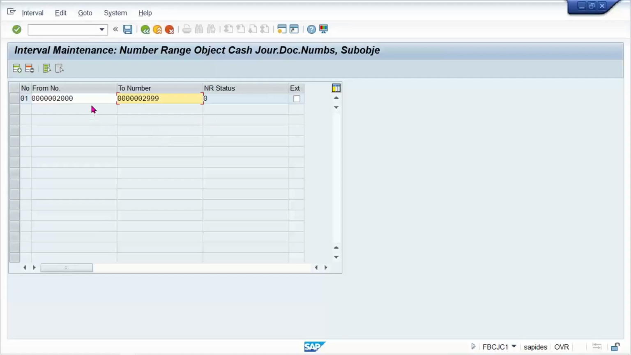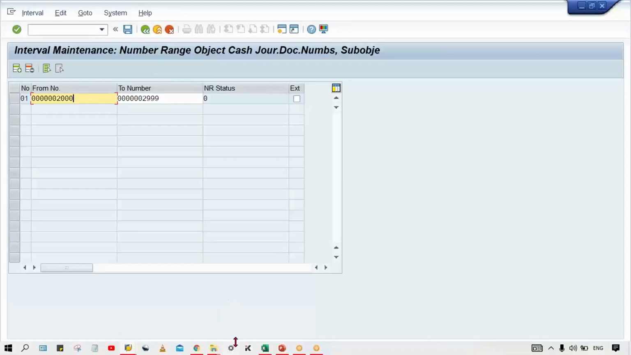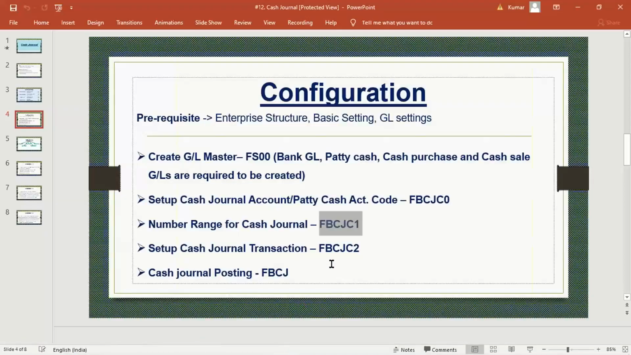Now I have created a number range code. This number range is going to be updated on this number, and you can see it in the cash journal report only. I'll show you guys practically. If we talk about transaction codes, sequence-wise, FBCJ0, FBCJ1, FBCJ2, and this is another one: set up cash journal transactions.